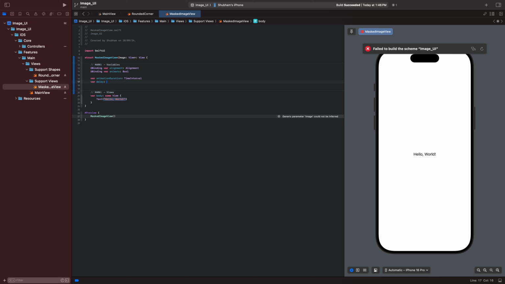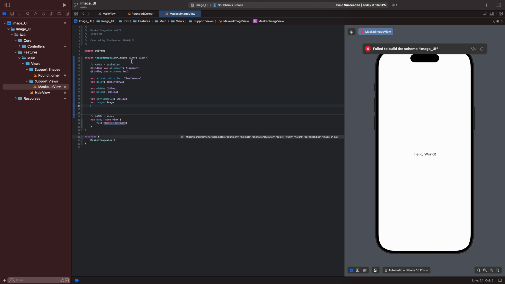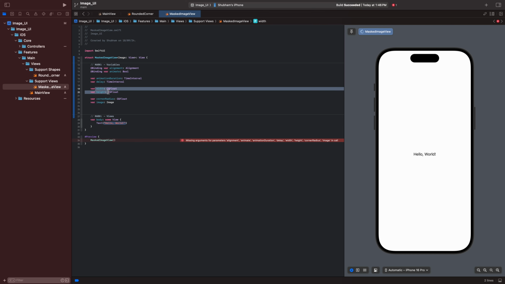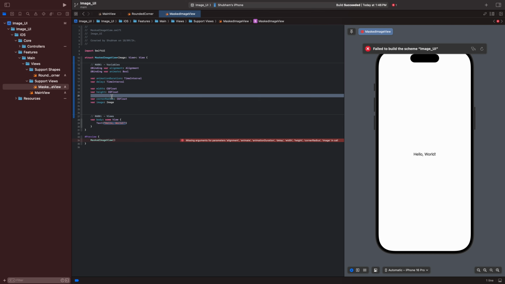The next ones are pretty straightforward. Let me add them and then I'll quickly brief you guys about it. Animation duration determines the overall duration. Delay determines the delay before the animation starts. Width and height are pretty straightforward. Corner radius is used to round the corners, and lastly, the image variable contains the supplied image.